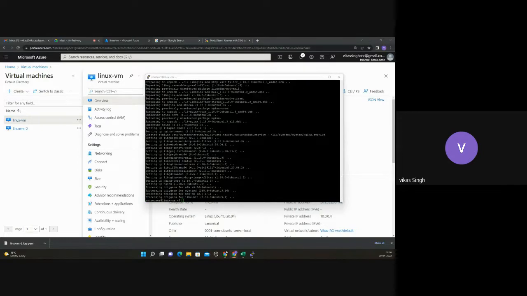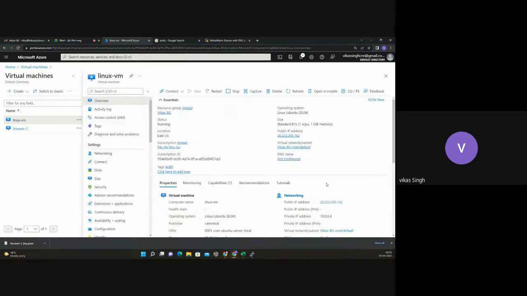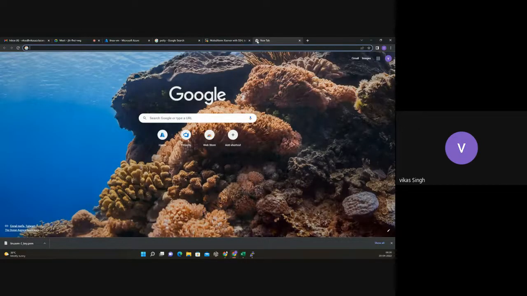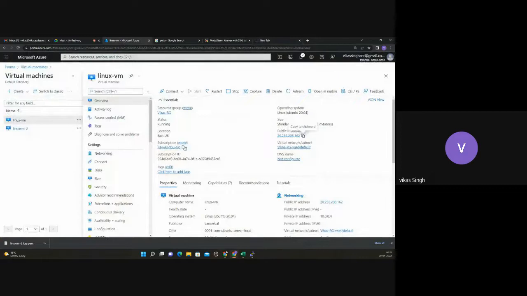Okay, how can you check if the web server is running or not? We'll copy the IP address and paste it here. Okay, it's not working. Why is it not working? We have allowed only one port, correct? So how do we add another port?